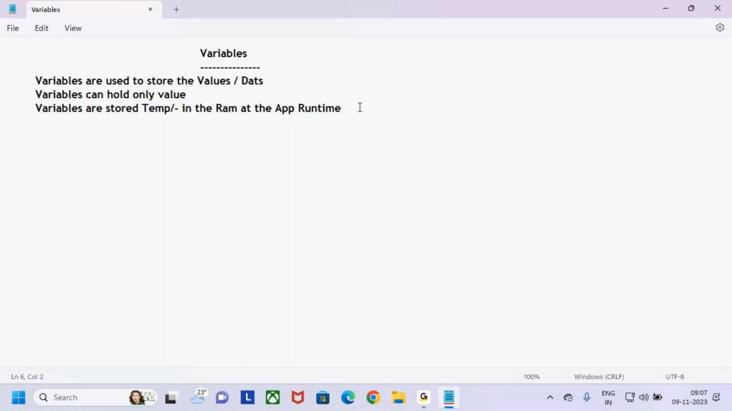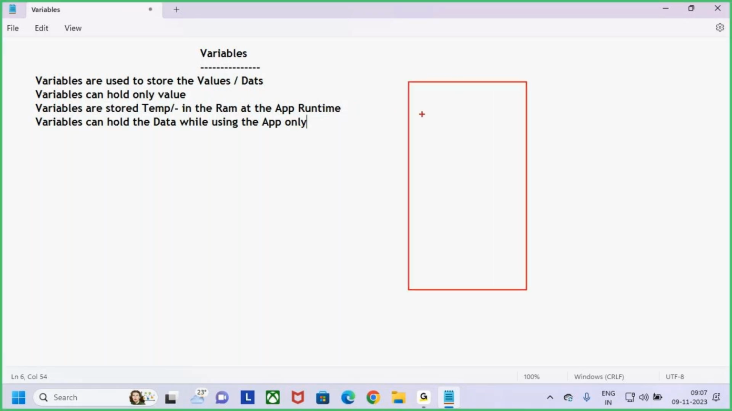And also one more point: variables can hold the data while using the app only. When you are using the app, at that time only the variables can hold the data, guys.